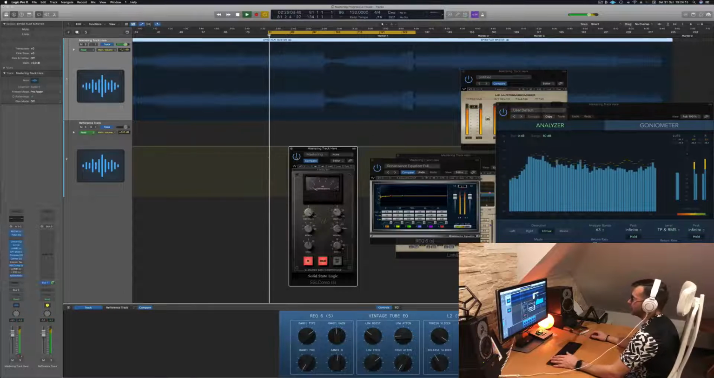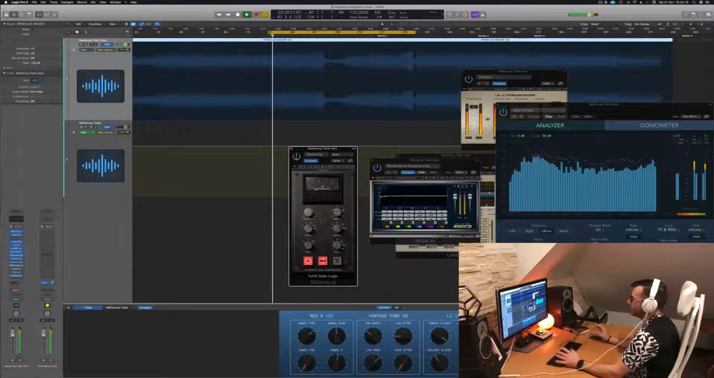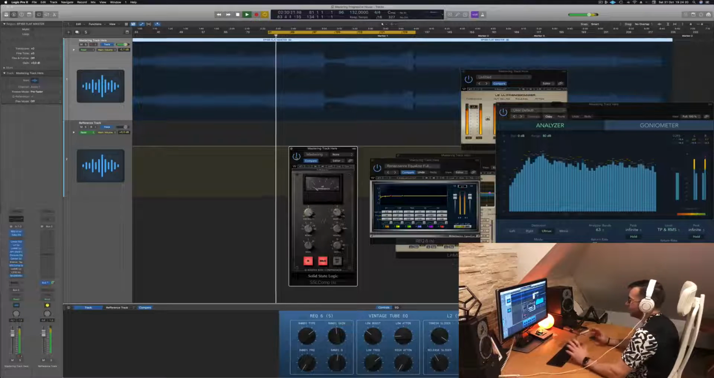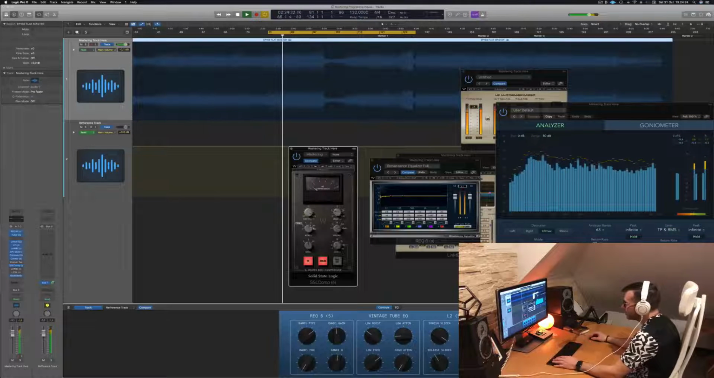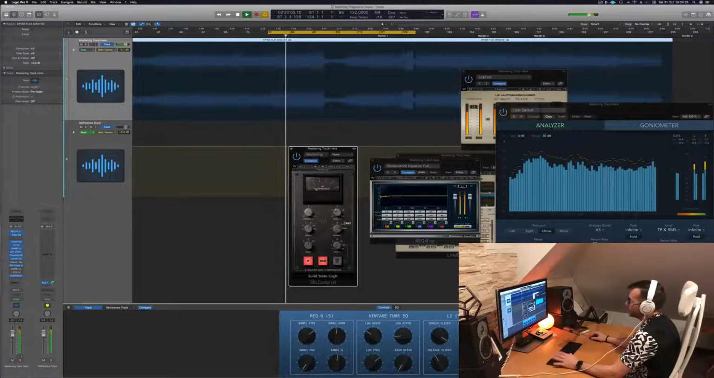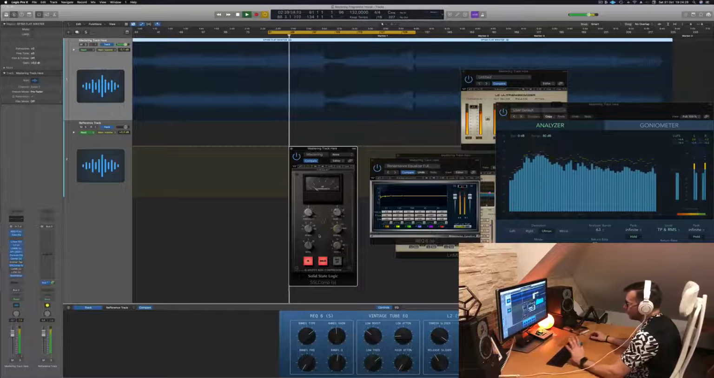It's just such a nice glue, such a nice container, so much character. Setting attack is 3 and release is auto. Very important to set that to auto for me.